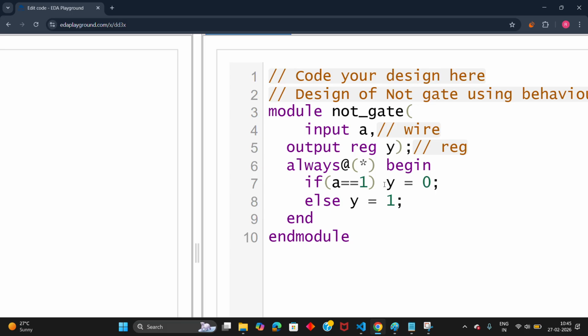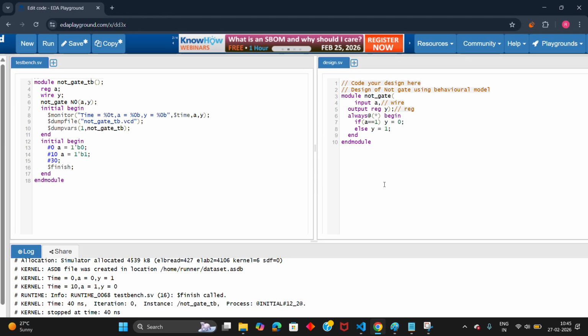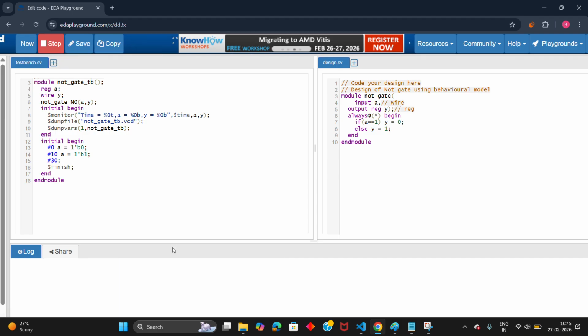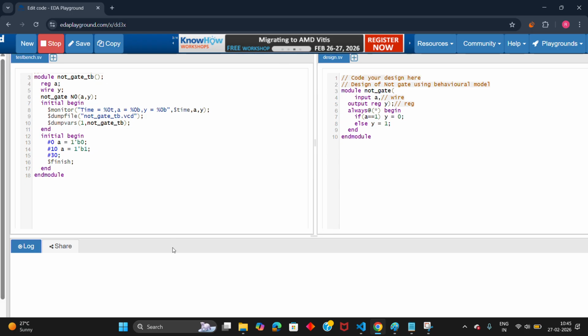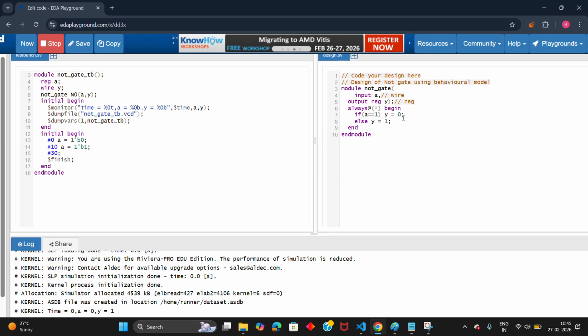Curly braces are the replacement for begin and end in Verilog. Okay, begin and end are equal to the curly braces in the C language. So this is one style of writing code. Let me save it and run it. You can see the output is the same. This is one style of writing code in the behavioral model.